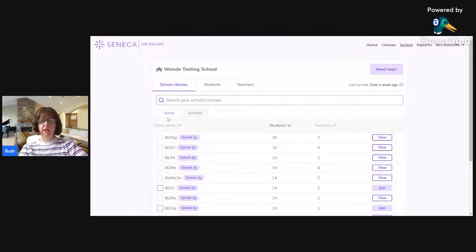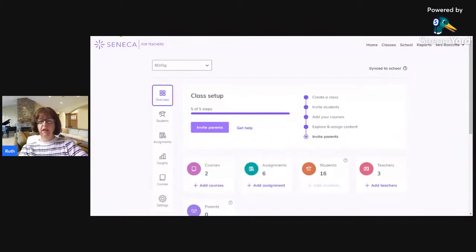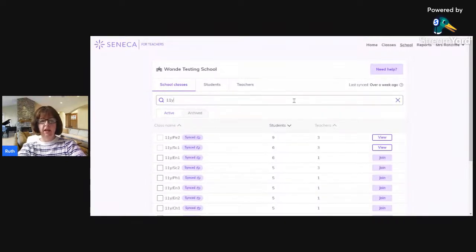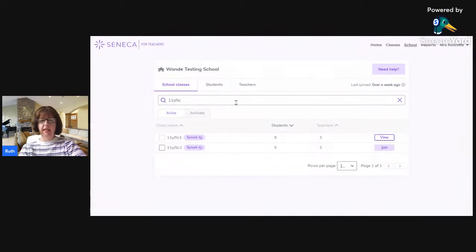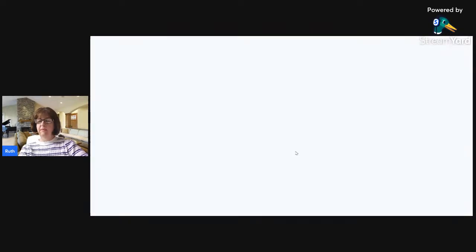So under School Classes, you will see all of your current classes. Where it says View, that's because you teach that class and you can just go straight back in to view that class. If it says Join, it's one you don't teach. So if you're an SLT or a head of department, you can just go through and join. And if you want to find a specific class, you can just put it in here. You can then select it.